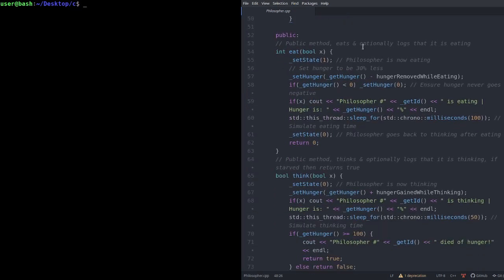We have some public methods. Public method eat, which takes in a boolean, which determines whether or not a log is created. It sets the state to 1 to indicate that the philosopher is now eating. We set the hunger to whatever the current hunger is minus whatever hunger we want to remove while eating. If hunger is less than 0, then we just set hunger back to 0 because hunger can never be less than 0. If we passed a boolean, then we just output that that philosopher is eating. We specify which philosopher it is, and we specify its current hunger.